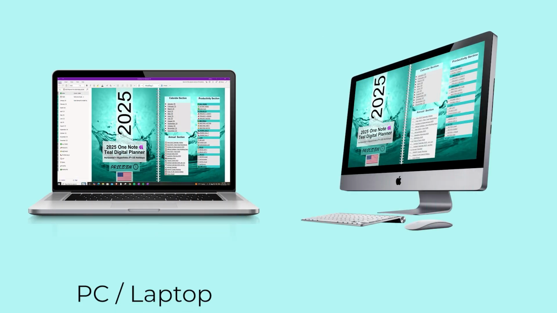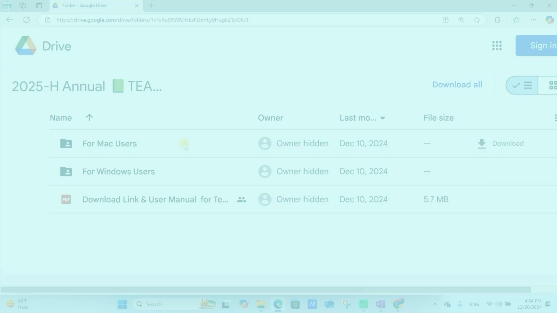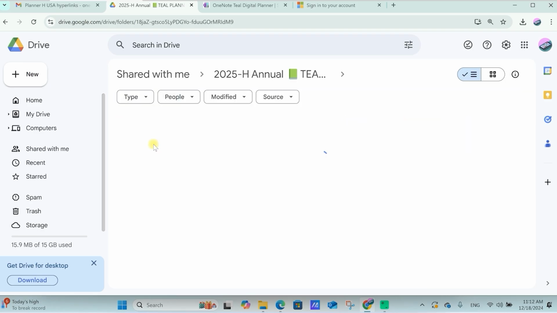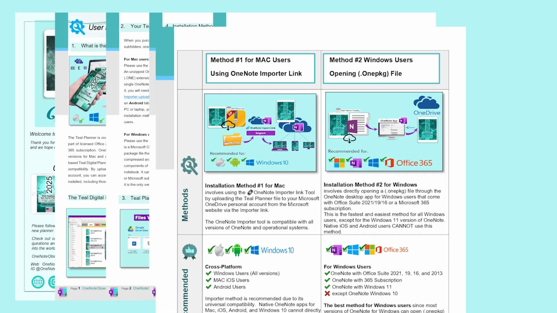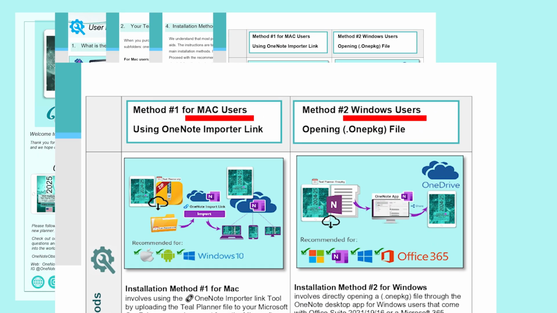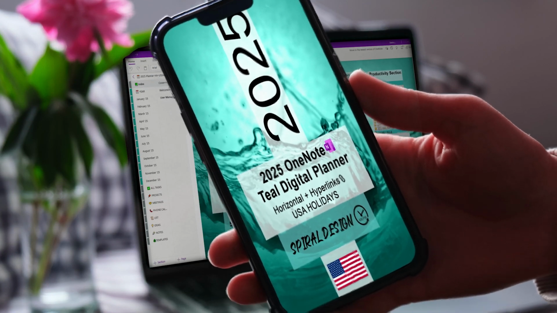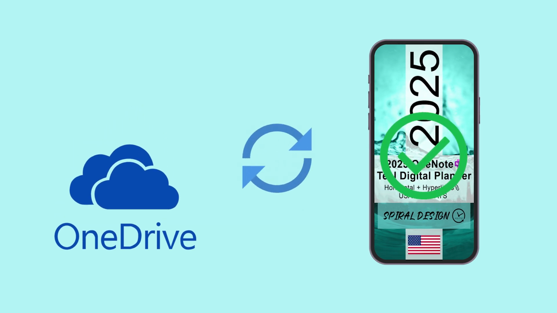Before accessing your Teal Planner on a mobile device, the planner must first be set up on your primary device, which could be a Windows PC, laptop, or Mac. When installing the planner, choose the appropriate method based on your operating system. We offer separate installation guides for Windows and Mac users, usually included as downloadable PDFs with your purchase. This video will focus on what to do after you have installed the planner on your primary device and want to sync it with your mobile phone.